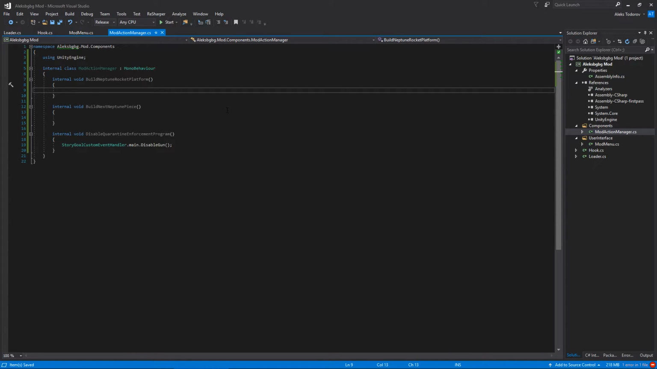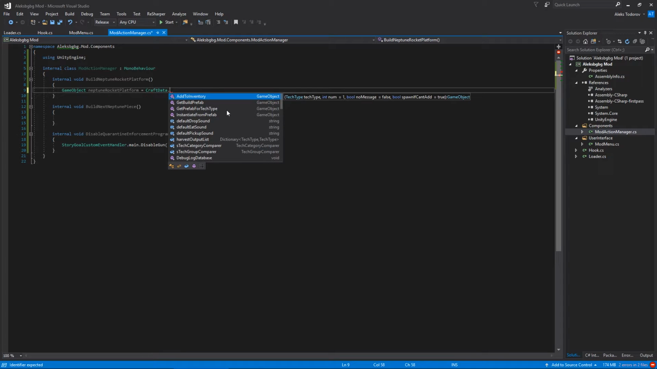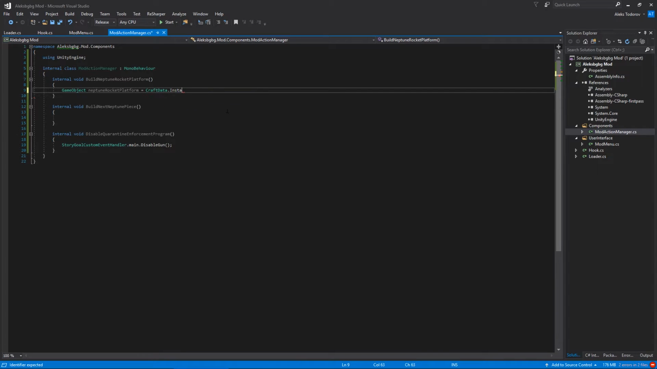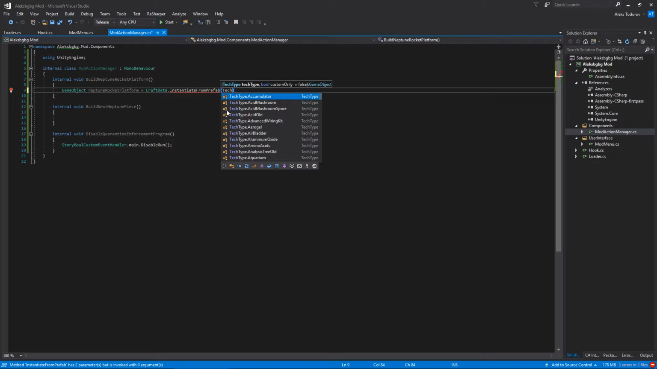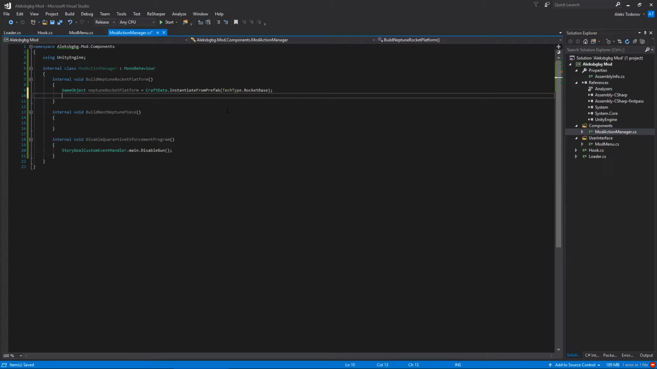The next, probably easiest part, is to build the Neptune platform. So the first thing we need to do is instantiate the Neptune platform. So I'm just going to call this Neptune rocket platform. This is the game object. And we're just going to call a helper method in the Subnautica source code called CraftData.InstantiateFromPrefab. And we're just going to pass in the tech type that we want, and in this case we want the rocket base. And it's just that simple.